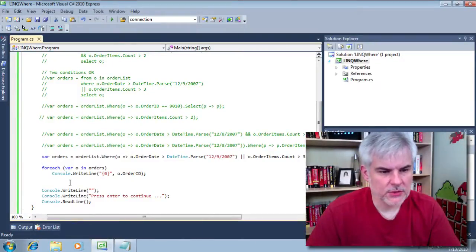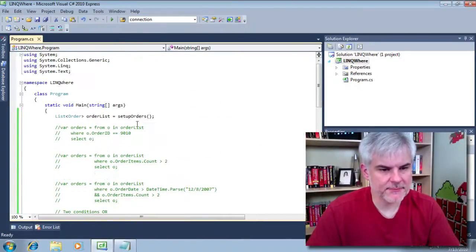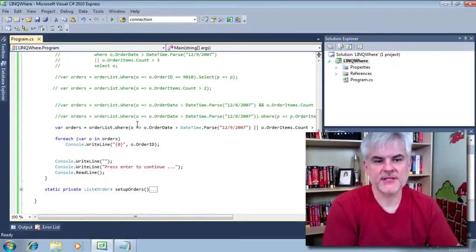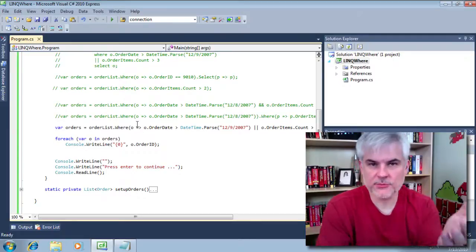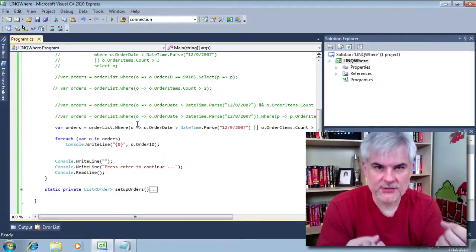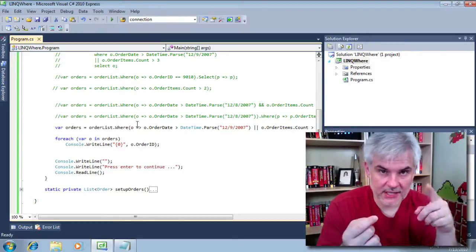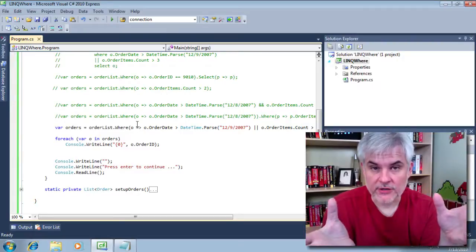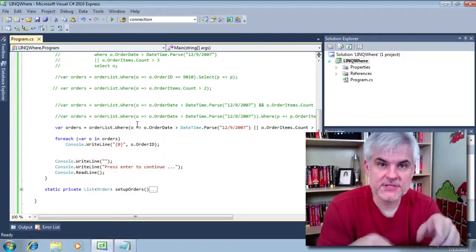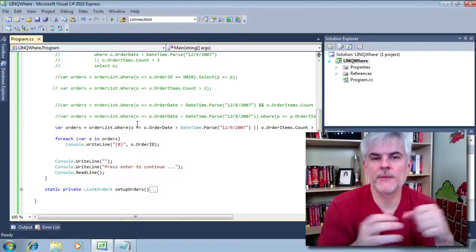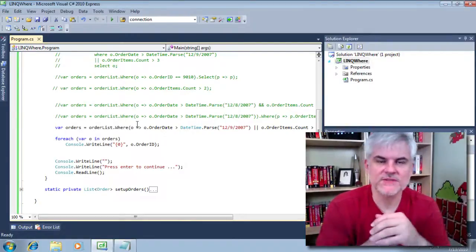Okay, so that pretty much wraps it up. There's not a lot to the where. Basically, anything that you need to filter by, if you need to do multiple filters, you can do that using either the double ampersand, the AND operator in C#, or the two pipes, the OR operator in C#, or you can string together a number of the where extension methods to achieve the same sort of thing.